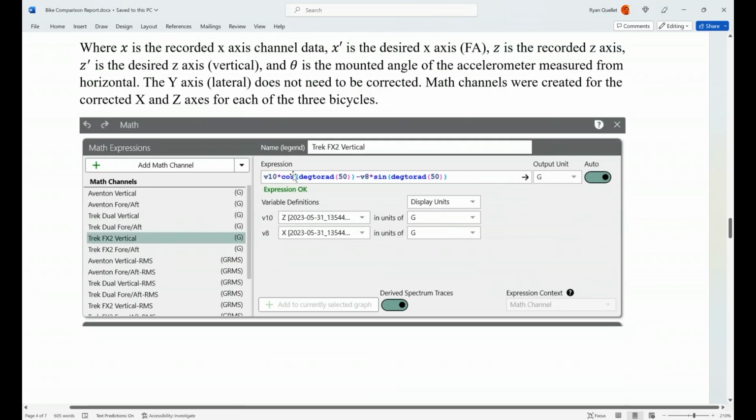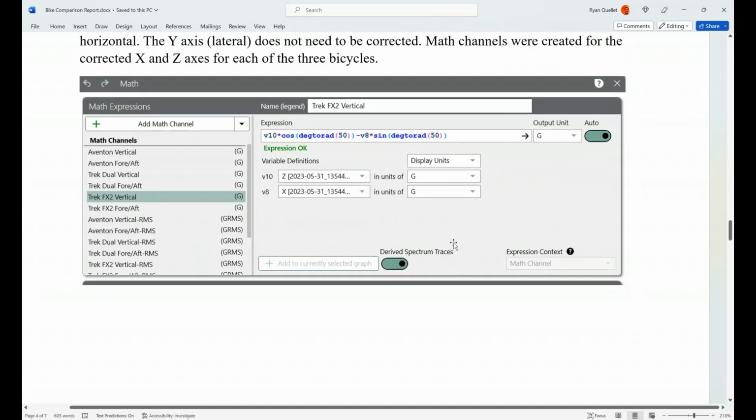And this is what that looks like in ObserVIEW when we add a math channel. So we'll take channel 10, that's what V10 is shorthand for. Channel 10 times cosine of degrees to radians, because the cosine function takes radians, minus channel 8 times sine degrees to radians, 50 degrees. So that would be how we do it on the Trek FX2.